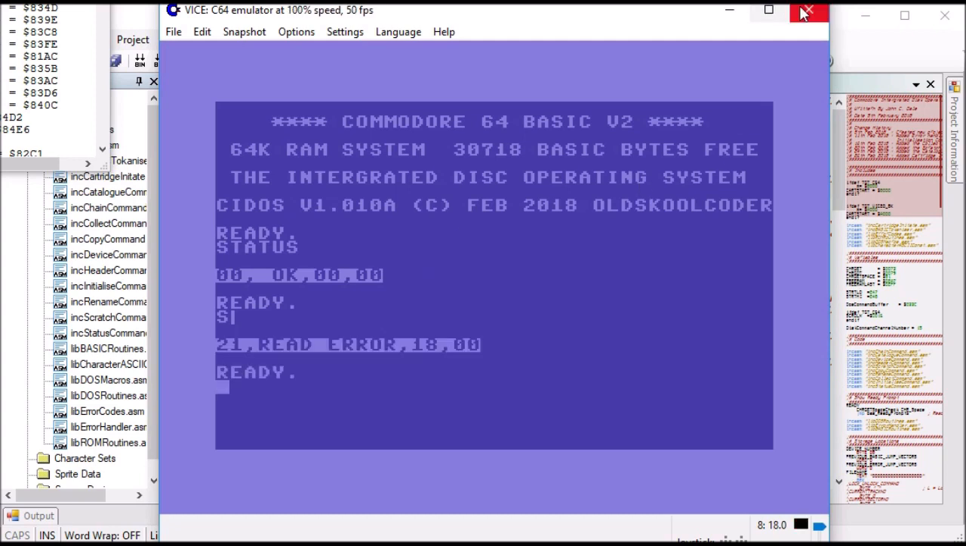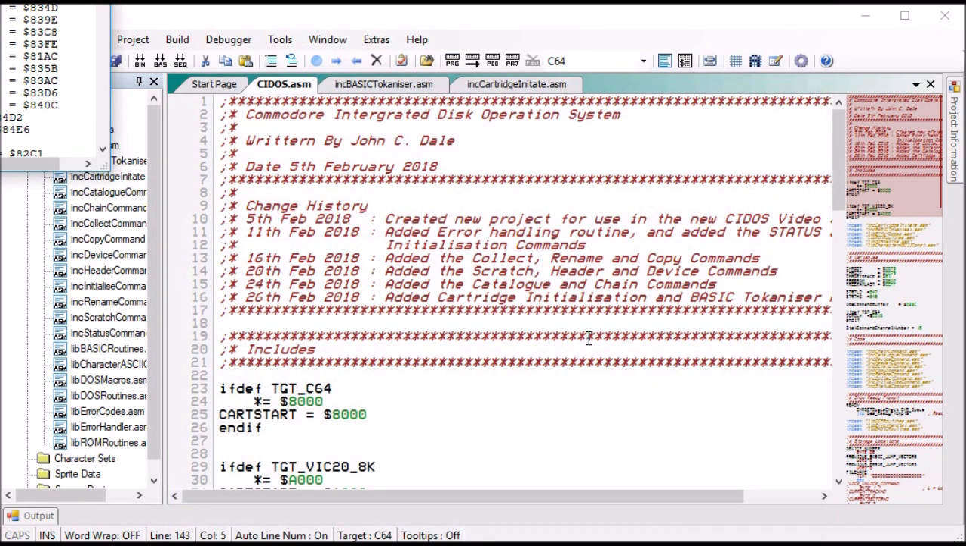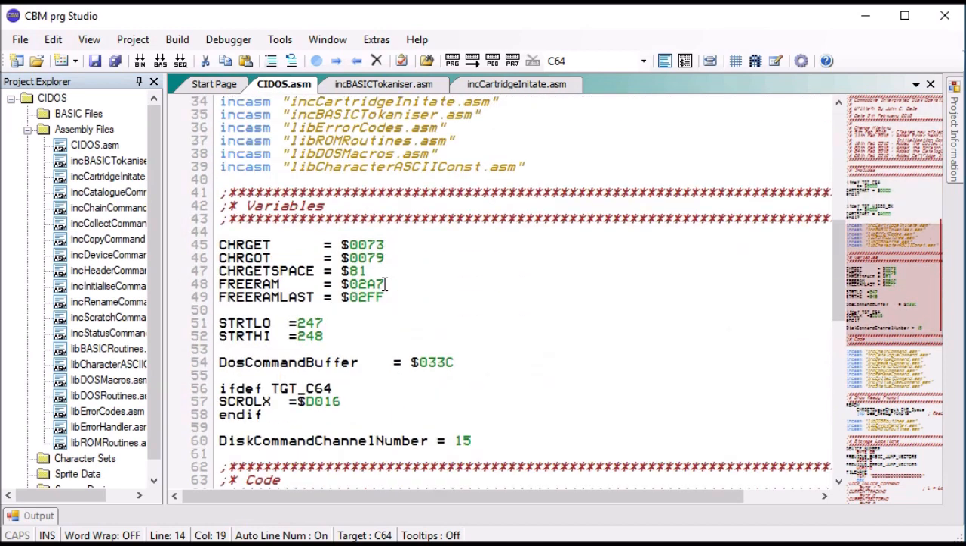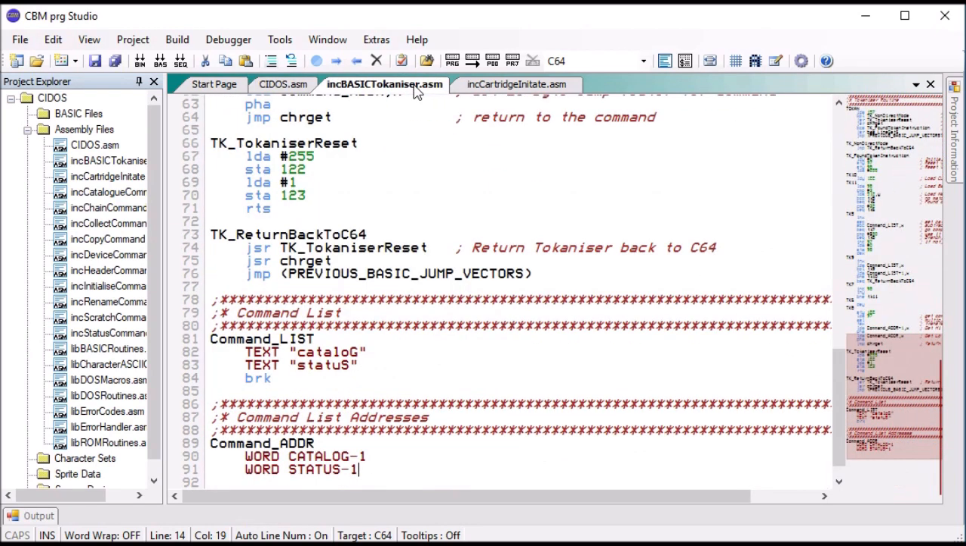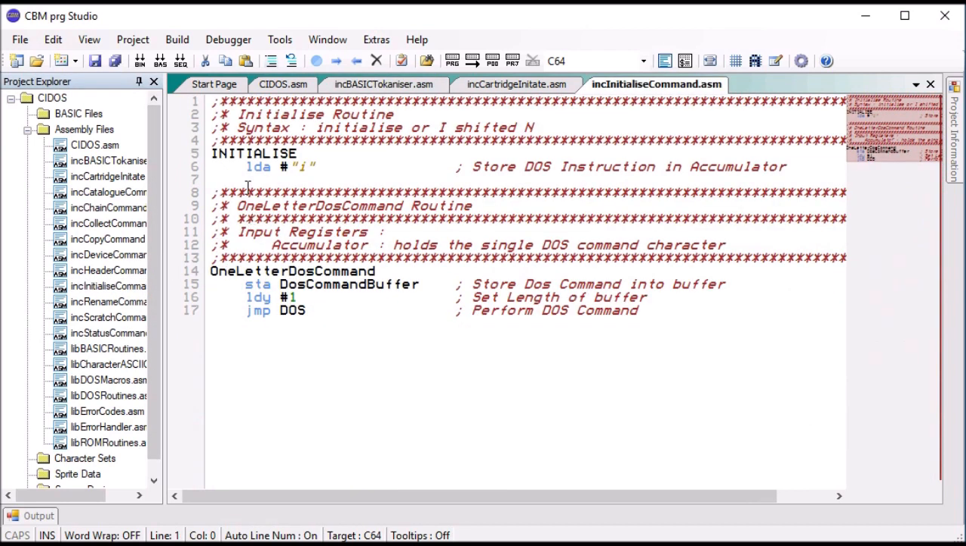And so it's a case of just adding all the commands in that we've done. Right, next one. Let's have a look. What's the next one? Status, initialize. Right, so go to the Tokenizer. Initialize, that's the start point.